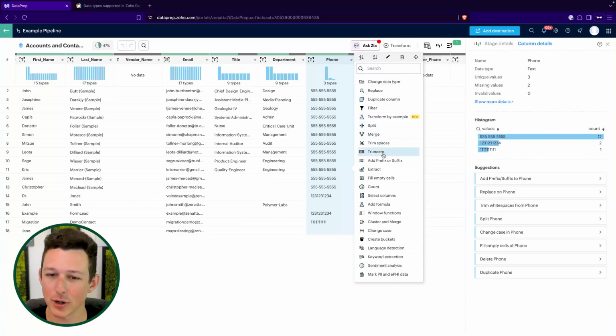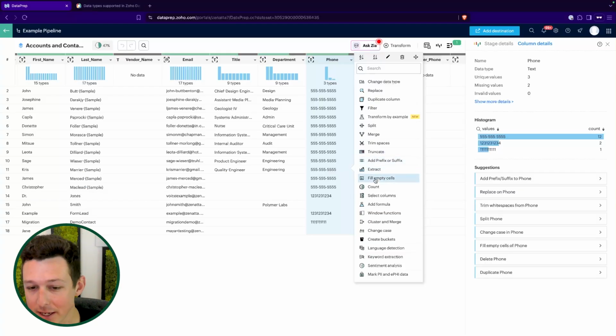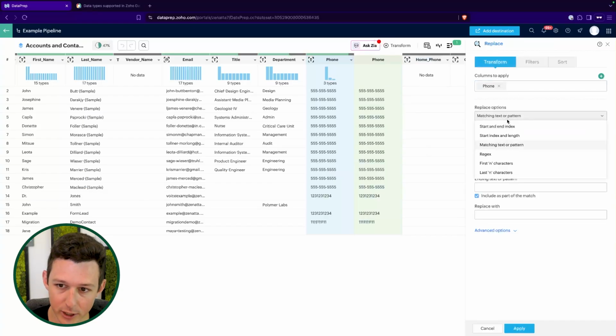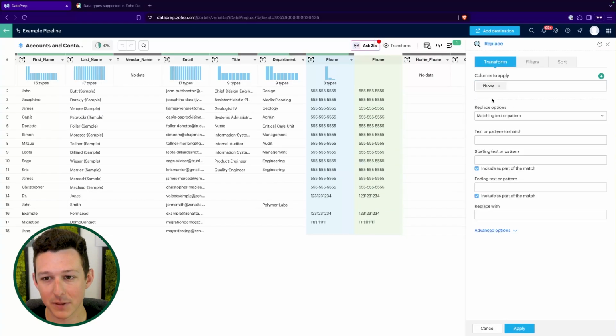Merging, splitting, truncating, adding prefixes, extracting certain components, filling an empty cell. So if you want to replace an empty with something, you can surely do that. To do our cleanup here, we're actually going to go into replace. We're going to choose our column, which will be phone number. We're going to choose how we want to do a replace. So in our case, we're going to match something in here.